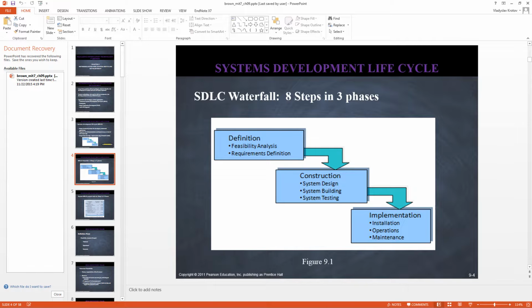Now, I told you before that the SDLC framework is very central to the field of management information systems or computer information systems. In fact, some theorists, some scholars go as far as saying that this is something that defined the entire field. Meaning some experts argue that the entire field of information systems is largely about doing work in those 3 phases or 8 steps that were discussed previously.